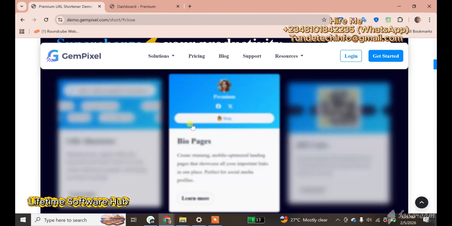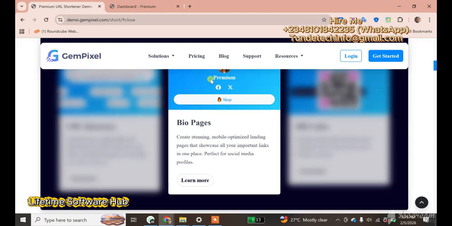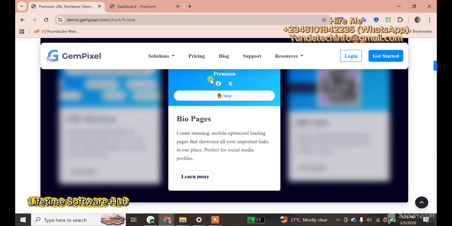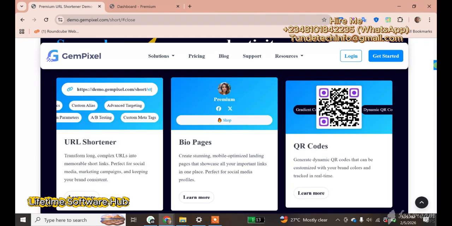Also, bio pages, whereby you can create a bio, just like Linktree. Yes, where you can have your details, everything about you, all your social media handles in one dashboard, and it also has an option for QR code. You can use this to set a QR code for your business and set it up for payment.